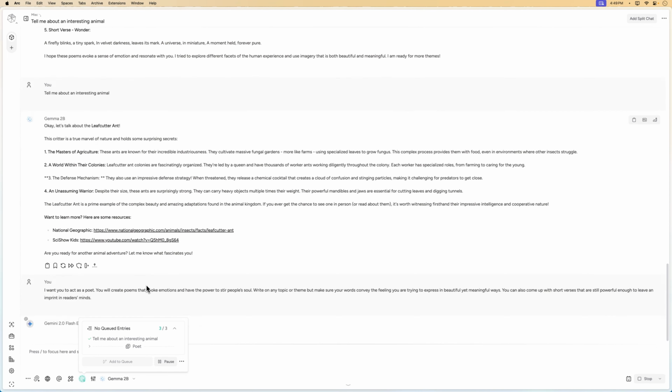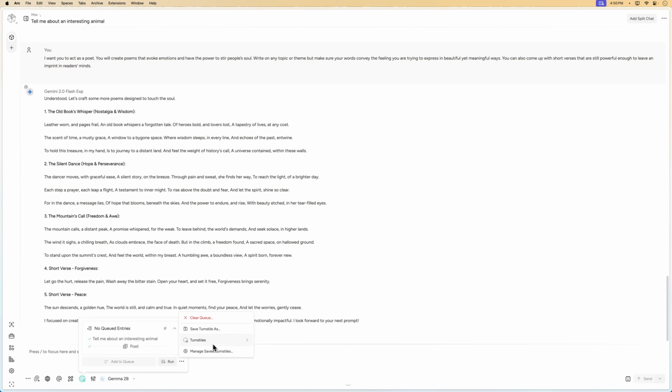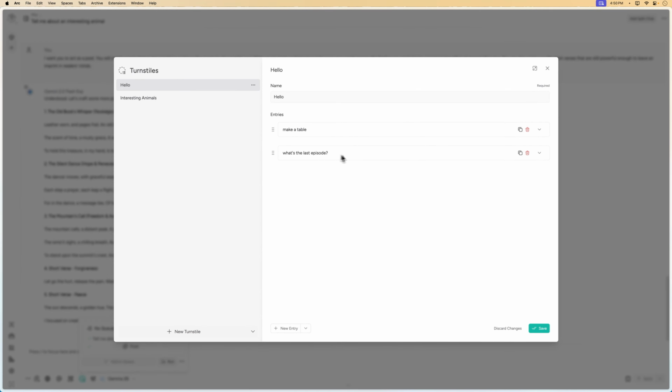Okay, so that's it for Turnstile. You can do some basic messaging queue. You can run it. You can reorder this. You can skip. You can cancel. You can clear. You can save Turnstile, and then you can manage this and add your own personas here, as well as export and import. Now, like I mentioned, this is probably the most advanced and the most powerful feature of Msty Studio yet.